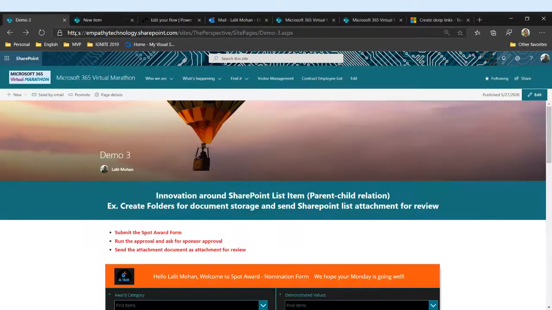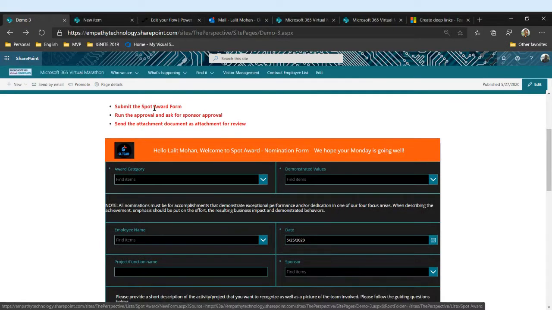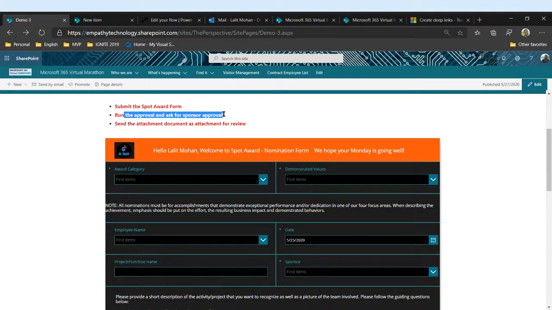All right, so in demo 3, I will quickly cover, as I told you, innovations around the SharePoint list. I have an award form that I want my business leaders to fill in for approval by the leadership team, and then they probably reward some money and prizes. I have designed it using Power Apps, and it runs the approval, asks for a sponsor approval, and then sends an attachment as a document for review. This is where I can answer all my developer questions. I know you can easily send your attachment from a SharePoint list back as an attachment in Outlook, right? So let me show you quickly.